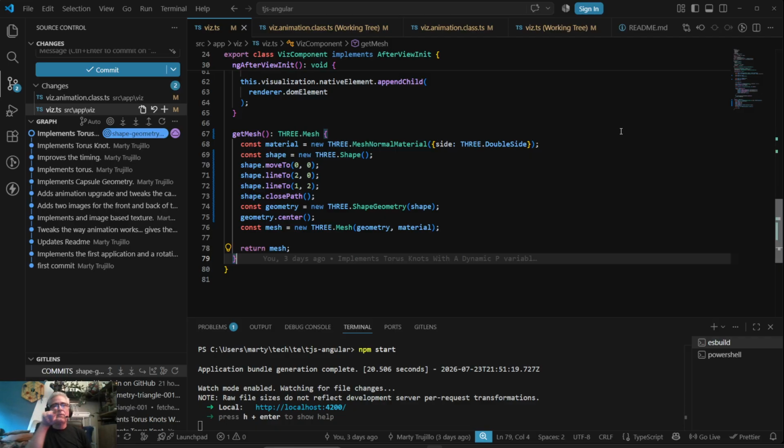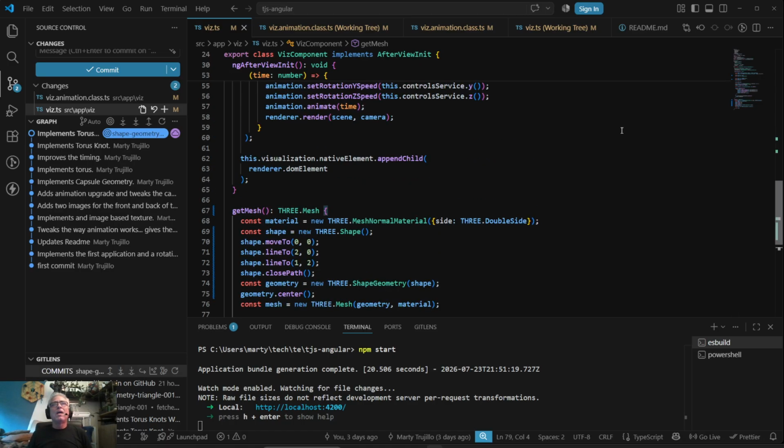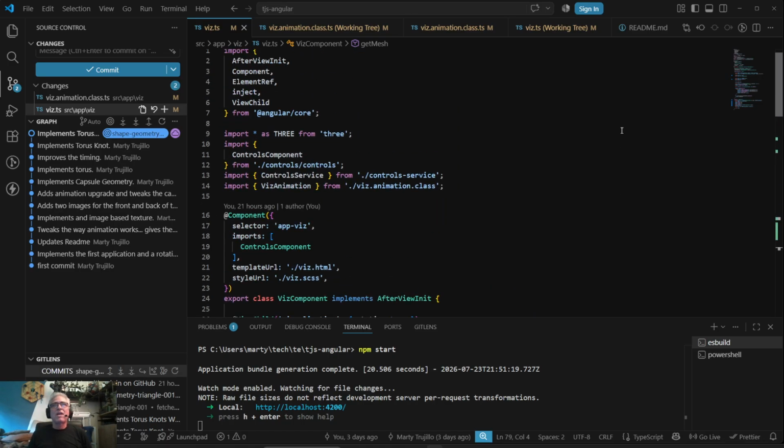So we start at 0, 0, and then we go over 2 on the x axis, and we stay at 0, and then we go back to 1 on the x axis, but up to 2, and then we say close path, which closes the shape. So we end up with a triangle, right? And that's awesome.